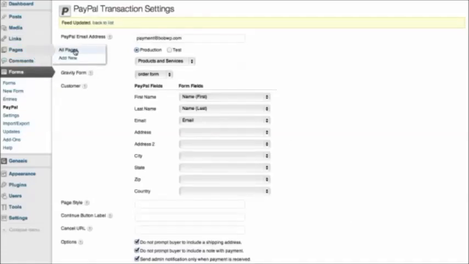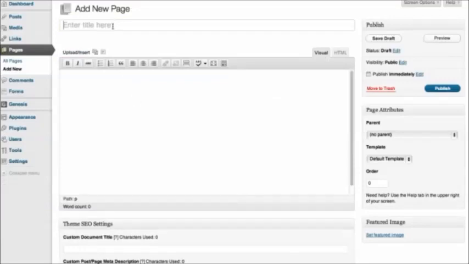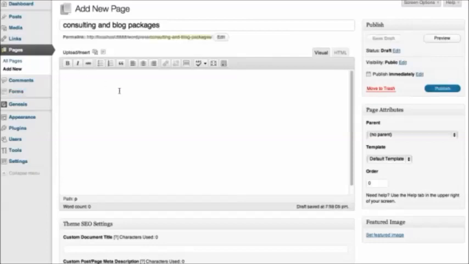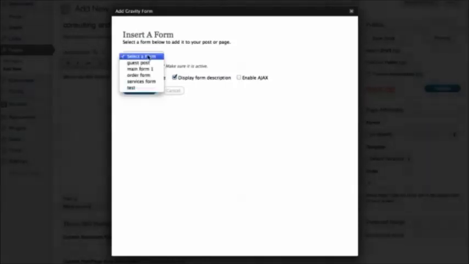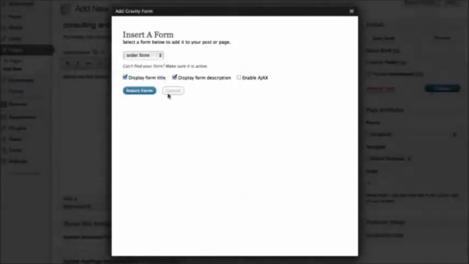Now we will create a page with the form. Go up to add new page, and we're going to call it consulting and blog packages. And you can put whatever content, "please use this form to order." You can put whatever text you want before it. Go return. Once you have Gravity Forms in, you get this little icon up here by your media uploader. You'll select that, and then you'll select the form you want. Again, we called it order form.